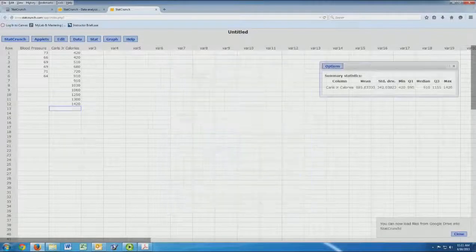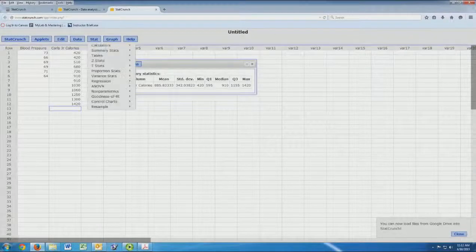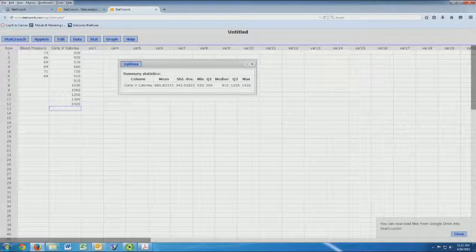So it's going to actually come out, and you'll notice now I got the mean, 885 calories, the standard deviation, 342 calories. And then here's that 5-number summary. We also calculated it in class. So min 420, Q1 595, median 910, Q3 1155, and then the max is 1420. Alright, so that's a pretty brief explanation on how to use this summary stats option to get a lot of those values that might take us a while to compute by hand.